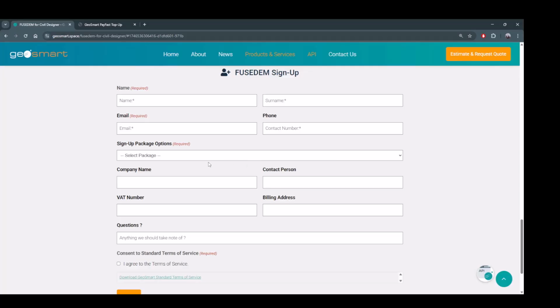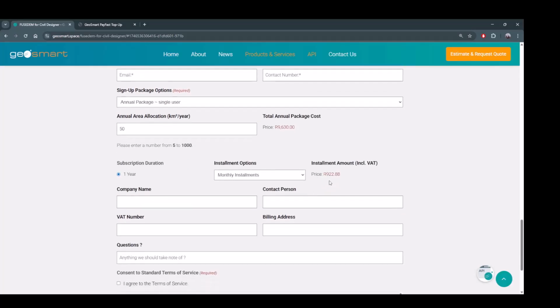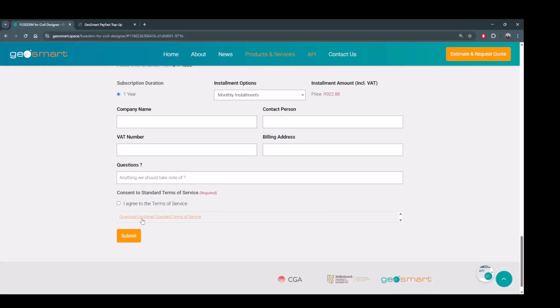You click on the drop down and you specify your package options. I'm going to use the example of being a single consultant, and I'm only looking at getting an annual package. I estimate that I am going to need roughly 50 square kilometers for the year, and my payment method, I would like to do monthly installments. We will contact you and you will get an automated response at the end of each month where this installment amount would then be deducted. One last thing for you to note, please do have a read through and agree to our terms and conditions. And on that note, back to you, Cameron.